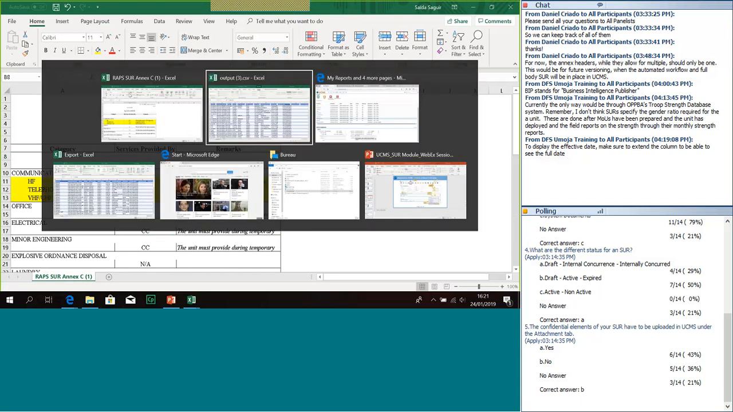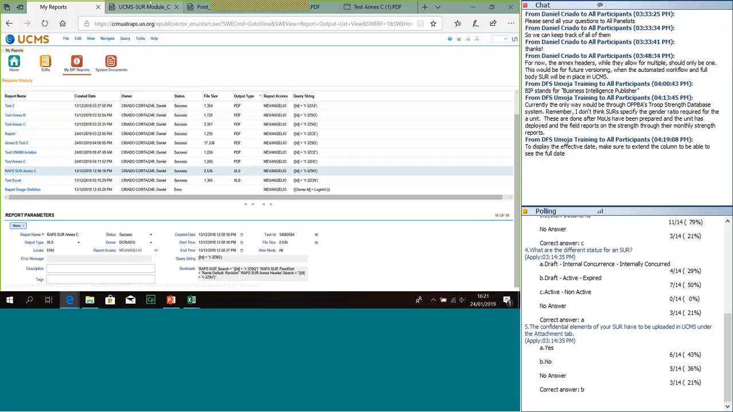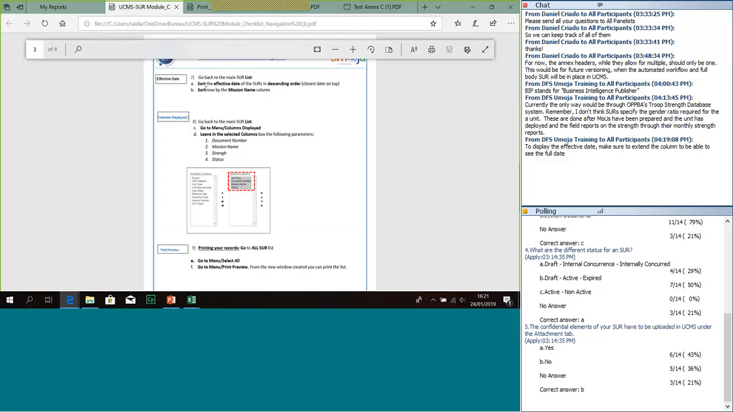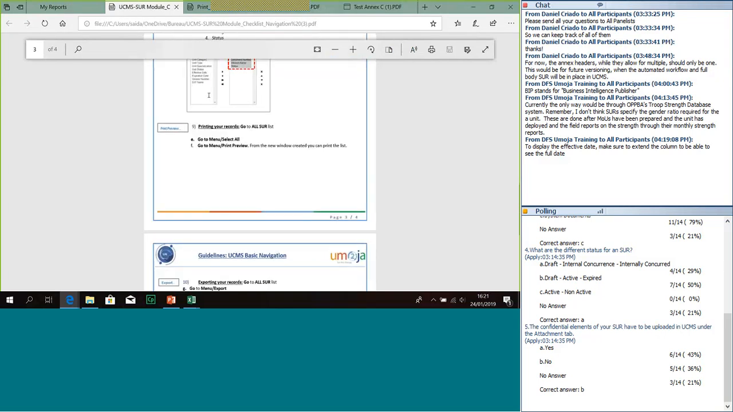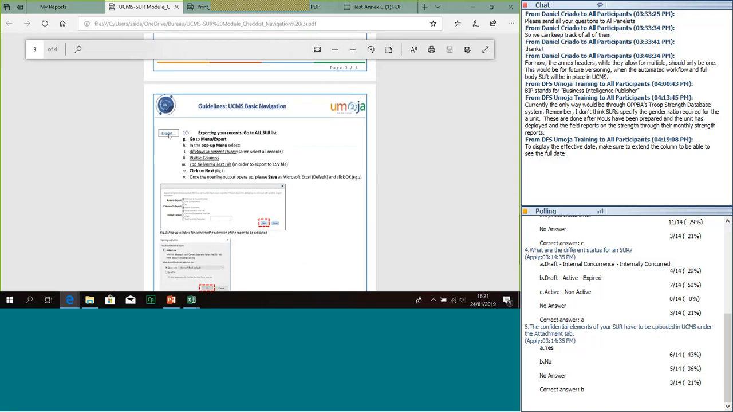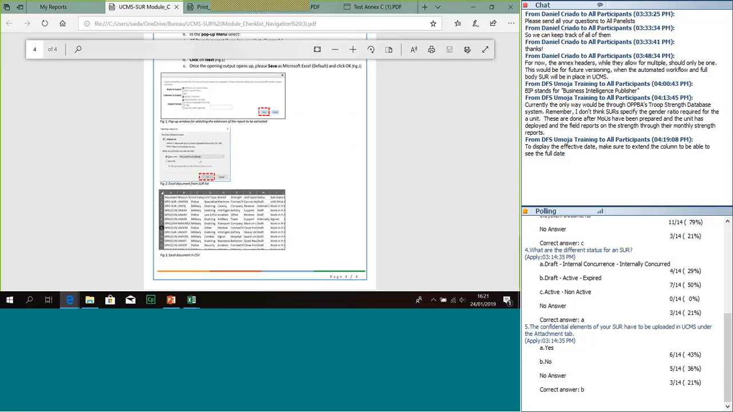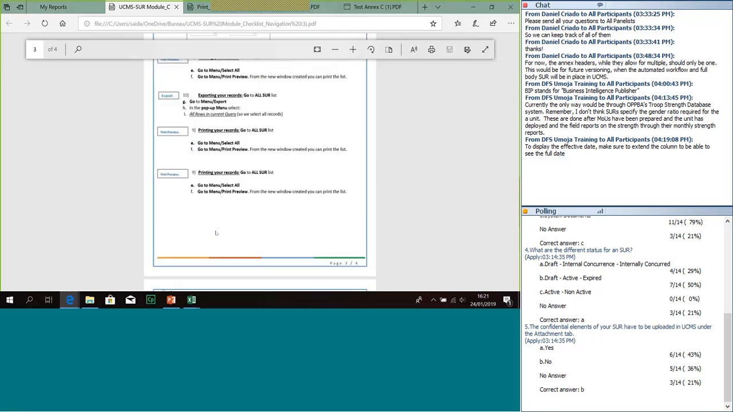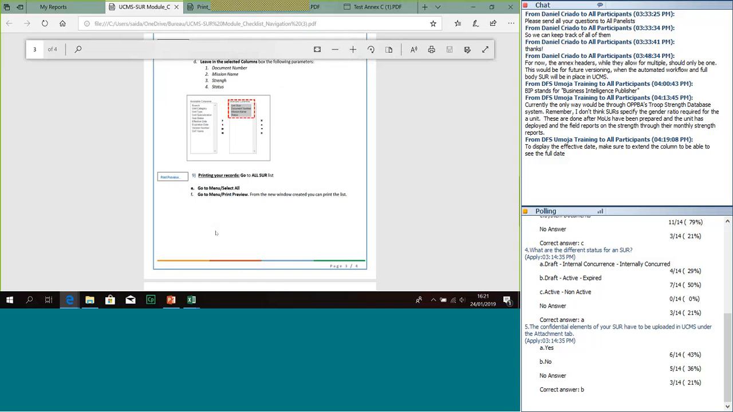So remember that all these different options and features are reflected in the exercise that we showed you on day 1: navigation, print preview, exporting with different screenshots. So you will be able to do the same thing that we have been doing the past 25 minutes regarding printing, regarding exporting, and creation of reports for Annex A, B, and C.